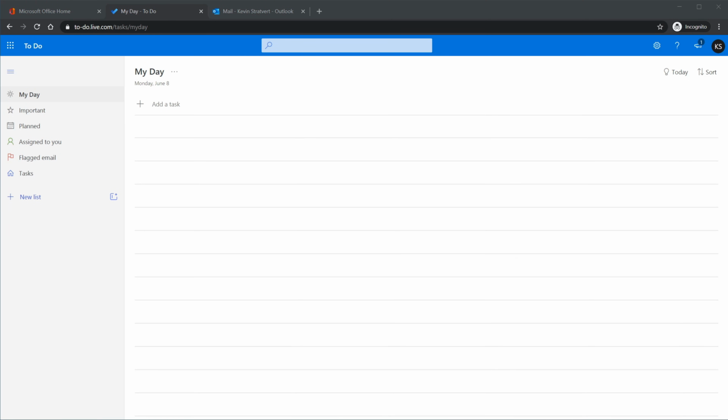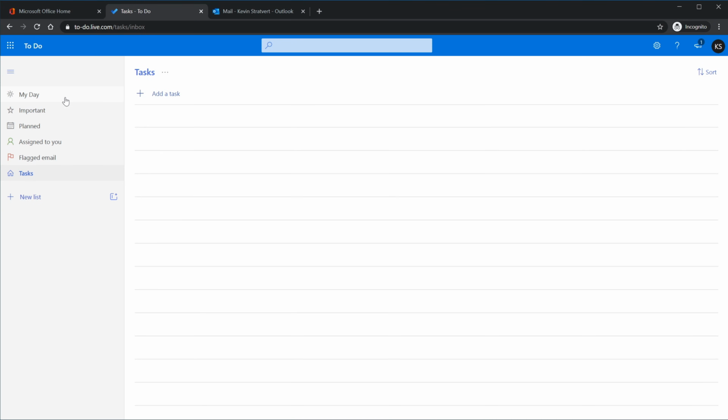And here I am in the main interface. Why don't we go ahead and simply create a task. Over here on the left-hand side, I'm going to click on the one that says tasks. We'll go through what these other options are in a moment. But let's go ahead and just get our first task in here. Why don't we create our first task, and maybe this one is going to be welcome to Microsoft To Do. That'll be our first task.